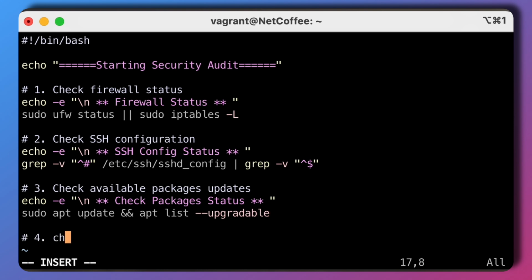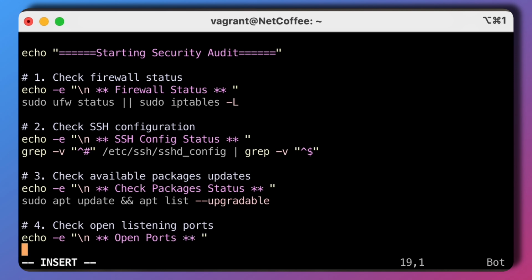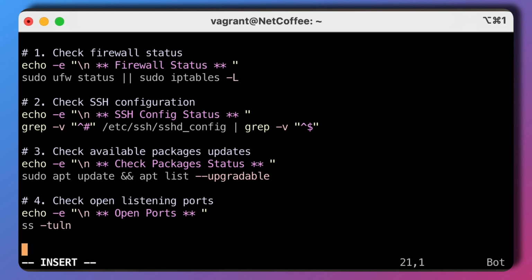Moving on now, I would like to also check for the open listening ports. For that, I'm going to use the command ss with 4 different switches. The ss command displays the listening ports along with the protocols, TCP, UDP, and the different services. So T of course stands for the TCP sockets, U stands for the UDP sockets, L stands for the listening sockets, and N shows the numeric addresses.